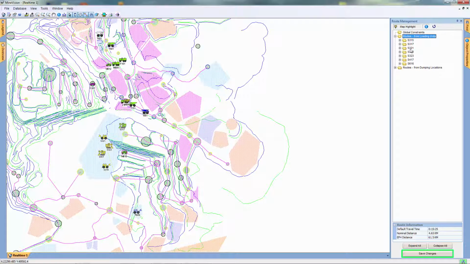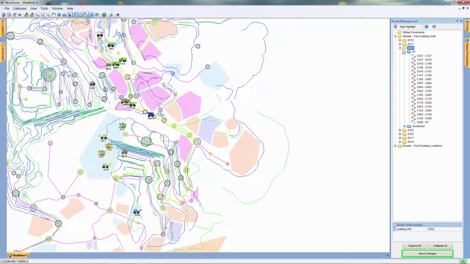Inside Routes from Loading Units folder, you can see all of my active loading units. I can expand these subfolders to see exactly what routes haul trucks are taking from this loading unit. For this equipment, I can see I have two different routes haul trucks are currently taking.